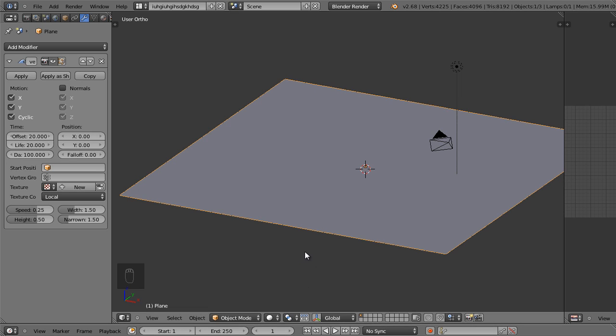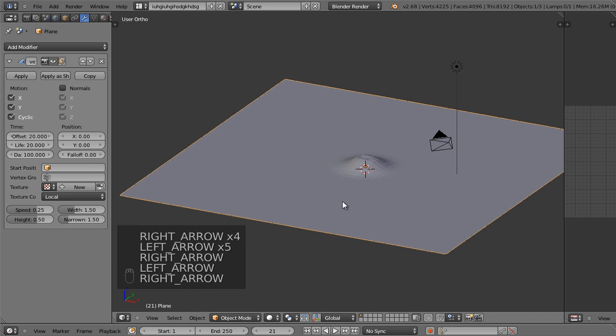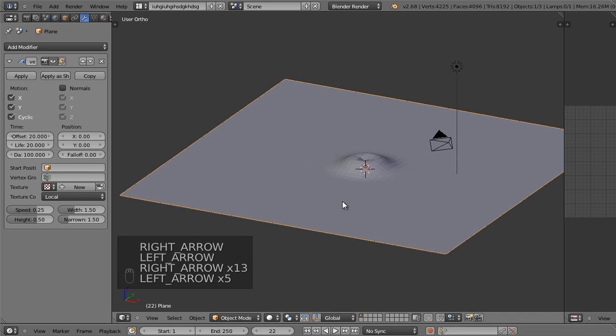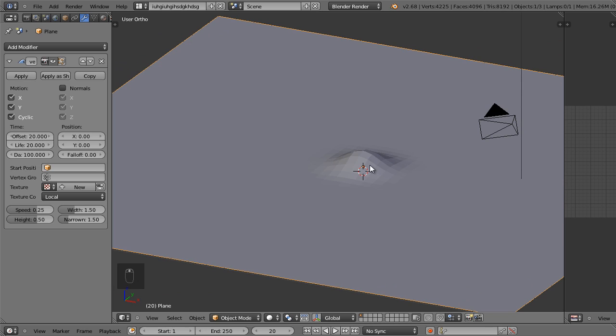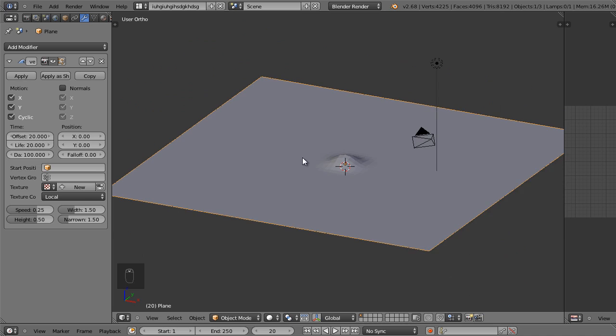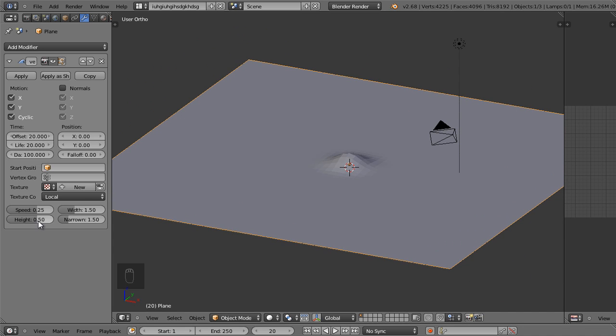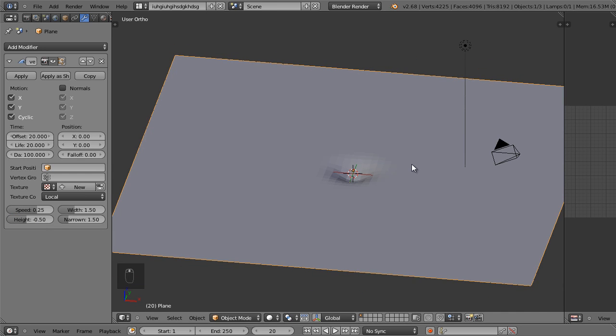Now real quick, let's just go ahead to frame 20 when the waves start by clicking on that field in the timeline and typing in 20. You can also use the left and right arrow keys to scroll through the frames. So at frame 20 there, we see the wave is bumping up. It's not exactly what we want. Since the raindrop is falling into it, we want that to be going down first. So let's change height from 0.5 to negative 0.5. There we go. Now there's a bit of a depression from when the raindrop first impacts the water.